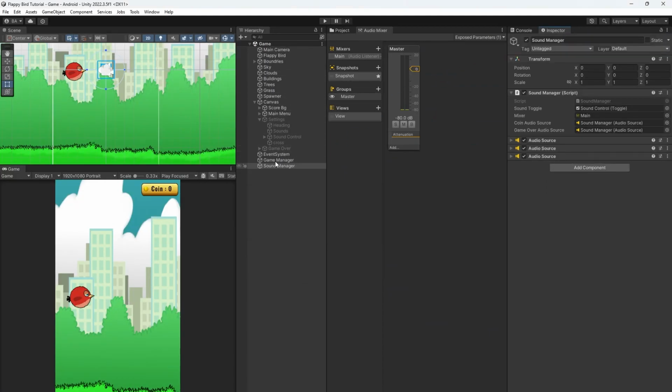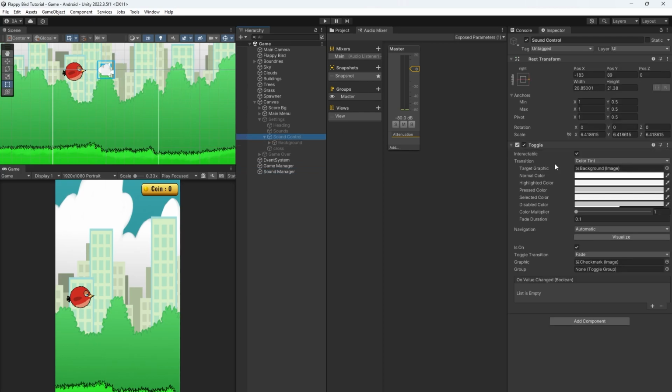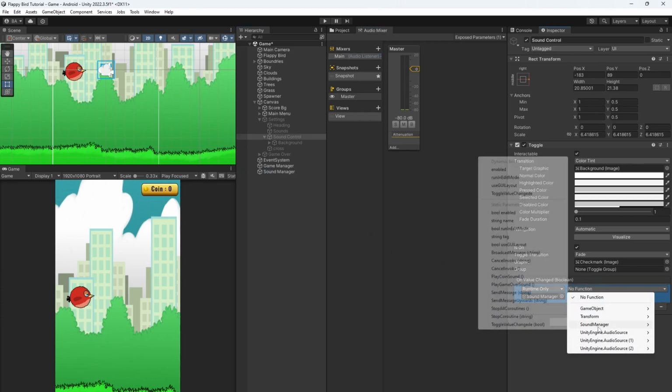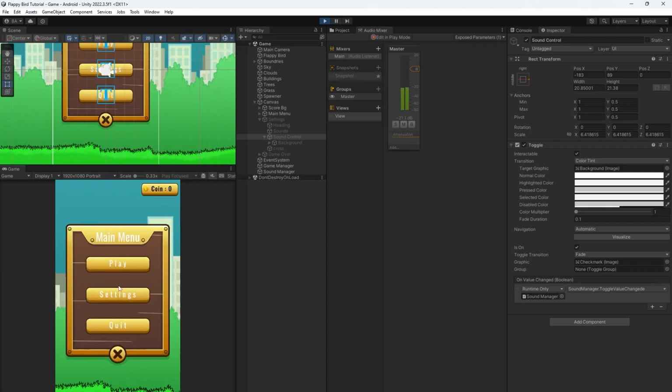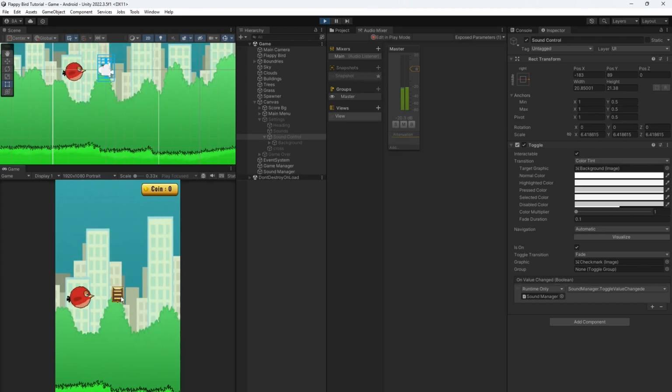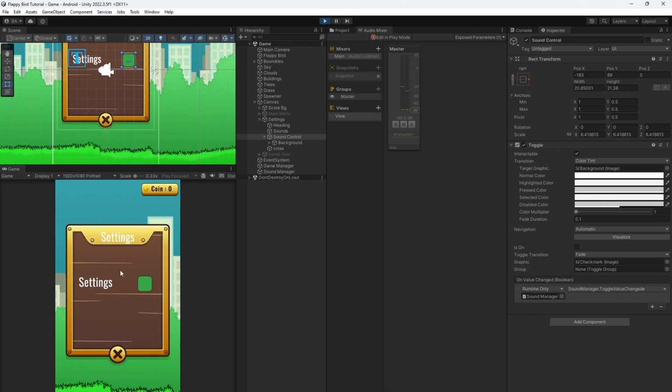Okay, now let's play the game. So first of all, go to the background control here plus sound manager. Go to the sound manager and you will see the toggle value change. Now play the game. Now you can hear the sound settings, and here we go. The sound is off now. On, off, on, off, on, off, on, off. Here you can see is on is also changed.